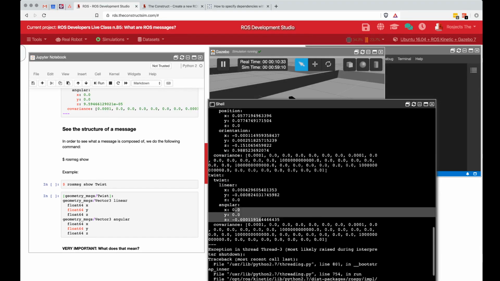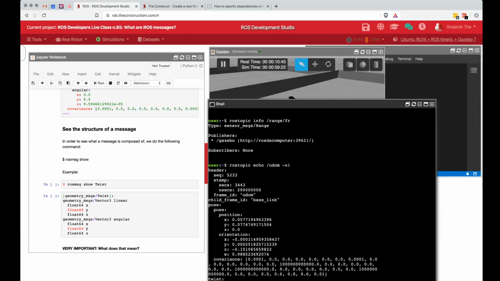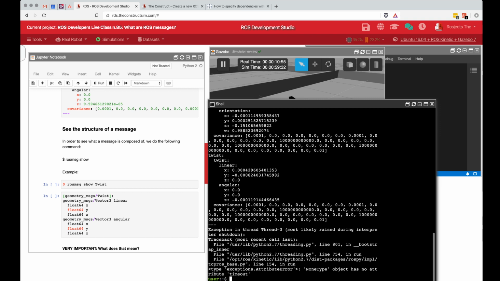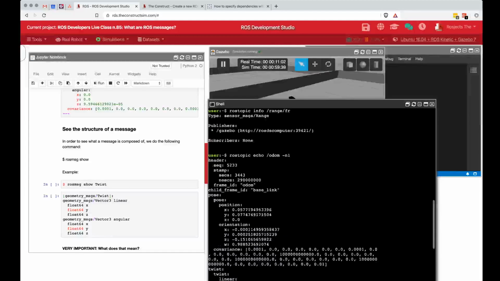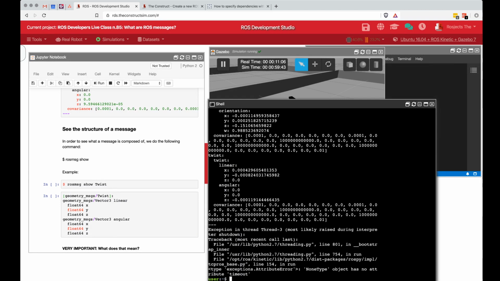Okay, so what is the difference between the content and the data structure? Let me show you. If I want to see the structure of a specific message, then I have to use this command, which is called ROS Message Show, and then the name of the type of message. So let's see which one is the structure for the odometry. Okay, here is for the twist, but I started with the odometry, so that's okay.